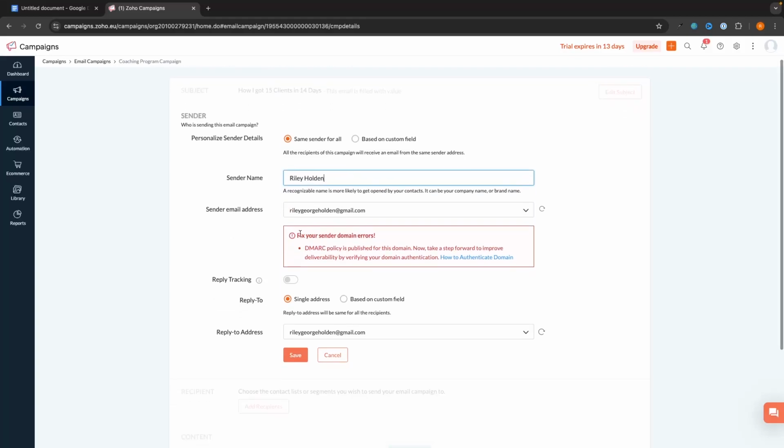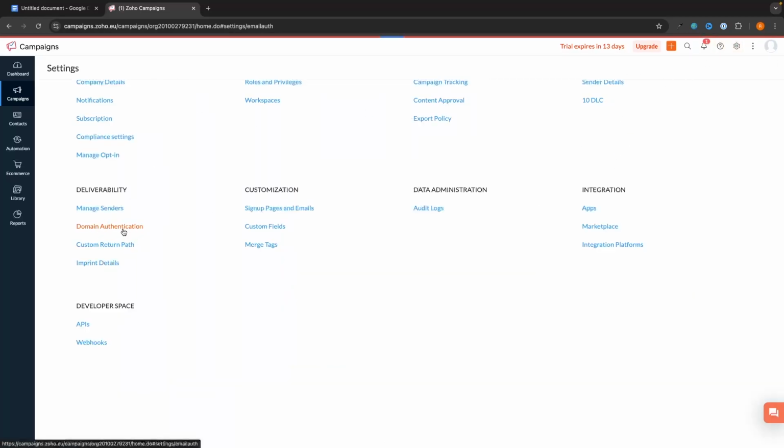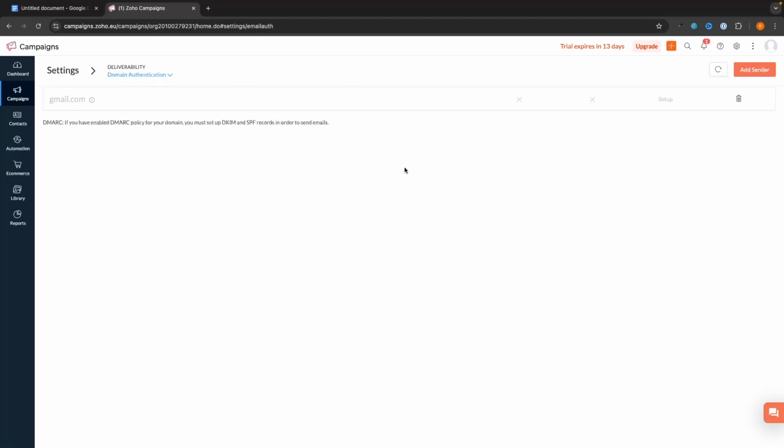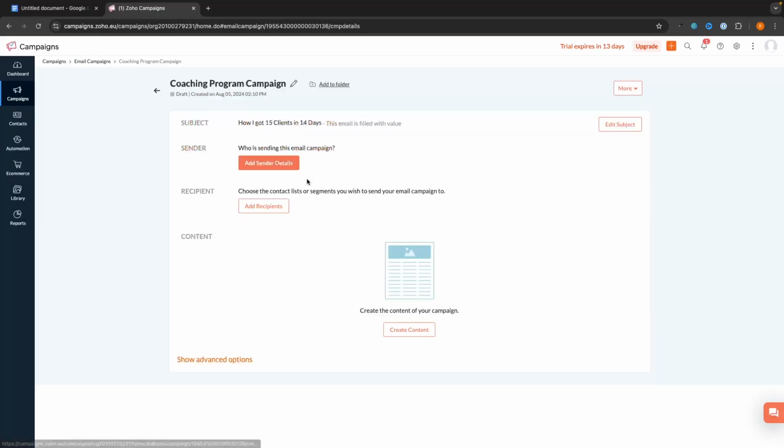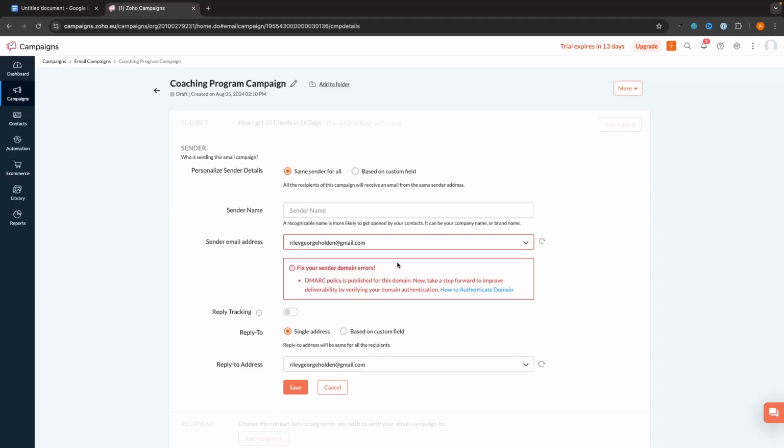Right now, you can see it basically gives me an error right here. And the reason for this is because I didn't actually set up this domain authentication. I didn't actually go through and do this. So if you go through and do that, like I said at the start of the video, then you won't have that problem. You will just be able to go through and create that. But we basically add the sender details in right here.